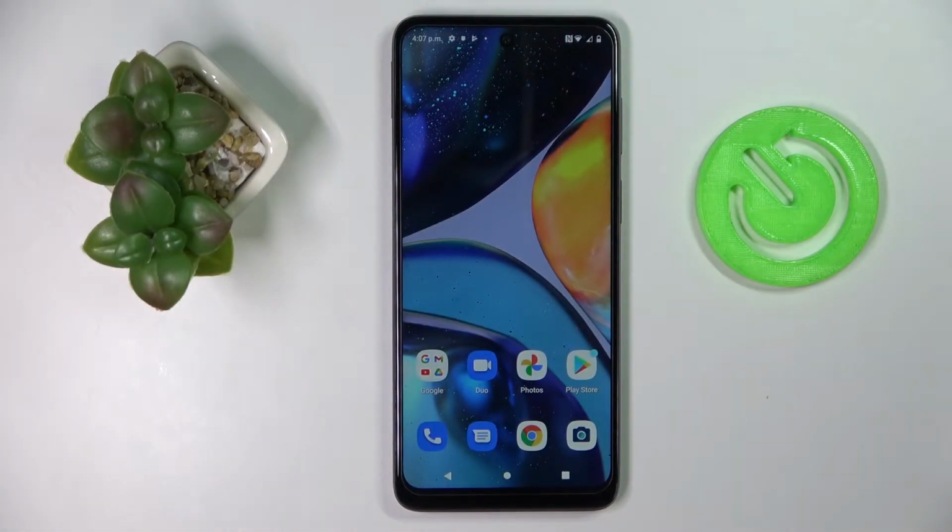Hello everybody, today in front of me I have this Motorola Moto G22 smartphone, and in this video we will show the top 3 widgets for the home screen of this device.